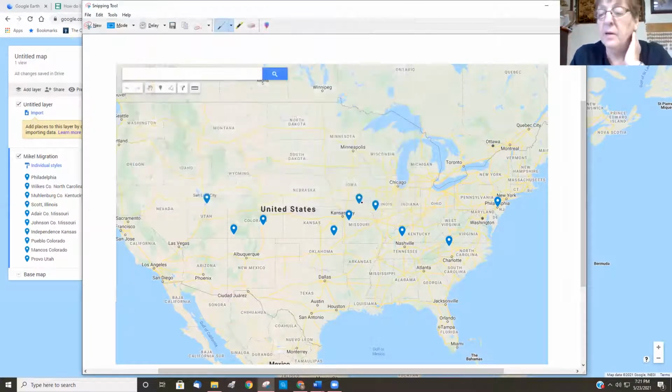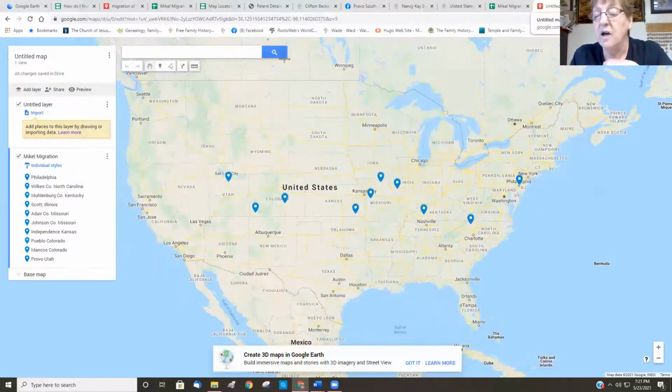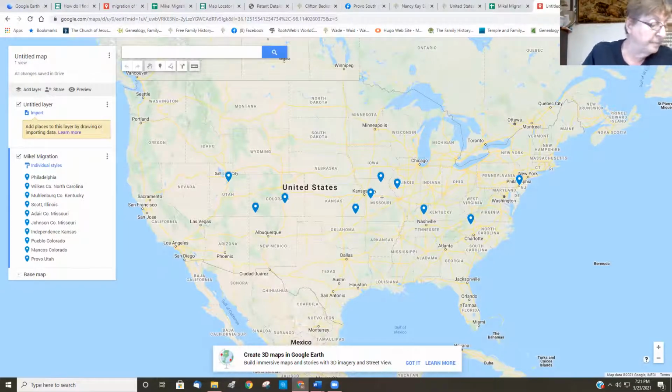I probably would take the time otherwise to put it in a family history document file. But now I have a map of my Michael family migration that I can keep in my files. And so that is another example of how to use the Google My Maps that we talked about before.